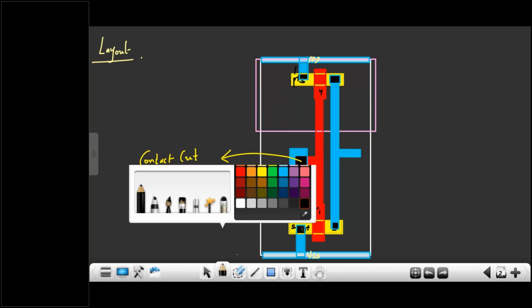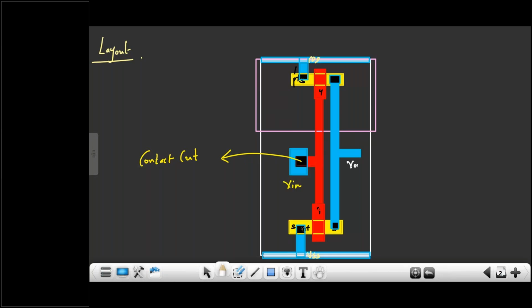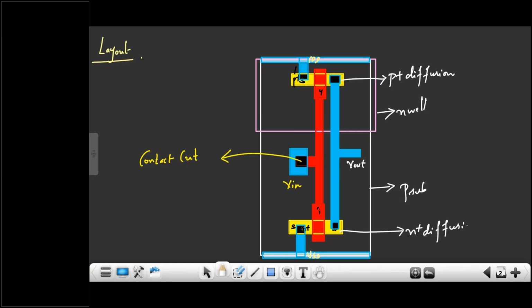Now you can just summarize the layers we have. What are the layers we have? This is called P substrate. What is this layer? N well. What is this yellow color? P plus diffusion. This is N plus diffusion. This red color is polysilicon, and blue color is metal. So this is called the layout of a cell, right?